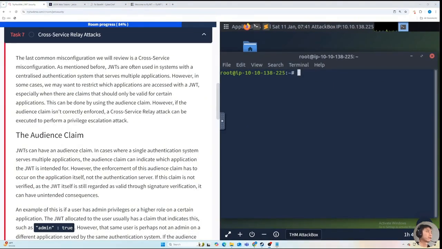Cross-service relay attacks. The last common misconfiguration we'll review is cross-service misconfigurations. As mentioned before, JWTs are often used in systems with a centralized authentication system that serves multiple applications. However, in some cases, we may want to restrict which applications are accessed with a JWT, especially when there are claims that should only be valid for certain applications. This can be done by using the audience claim. However, if the audience claim isn't correctly enforced, a cross-service relay attack can be executed as a privilege escalation attempt.